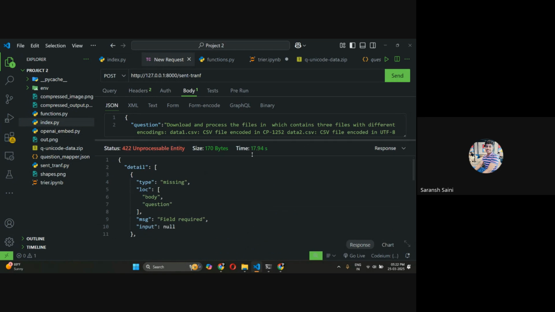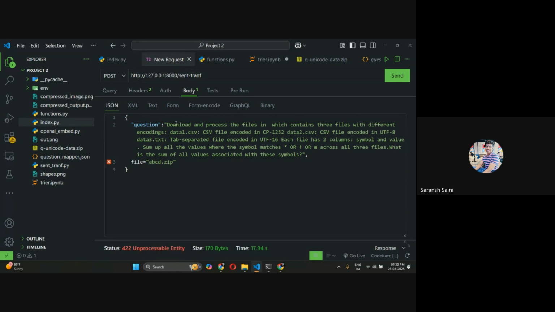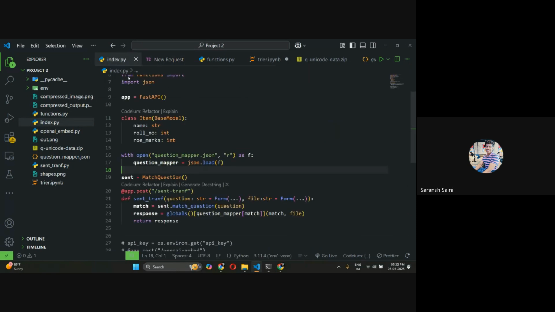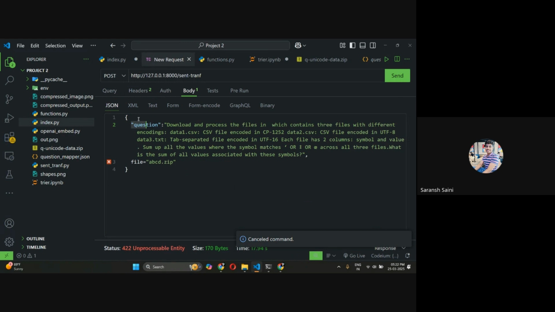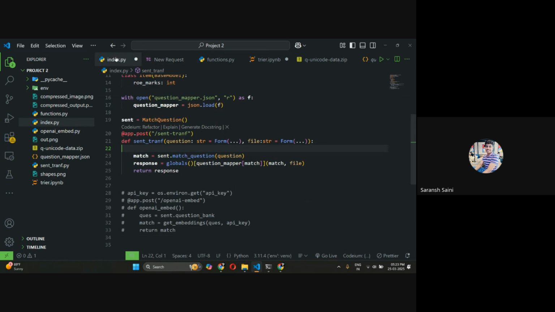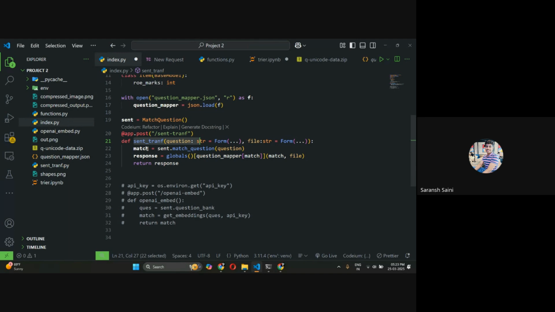So what this endpoint is doing is that it's taking the question key from the body, and we have a file key as well. This particular function will pass this question from the body to this particular function from the sentence transformers file which I have created. So I have one other file which is over here.